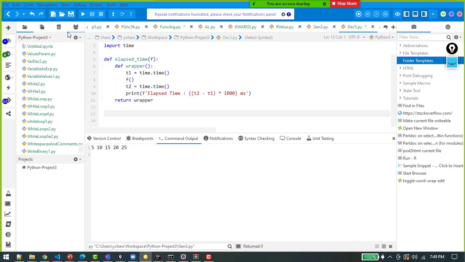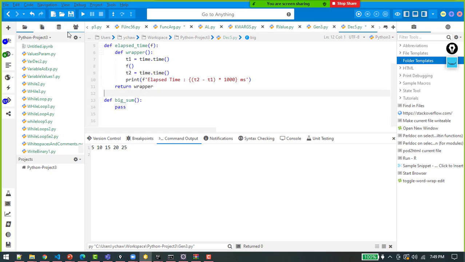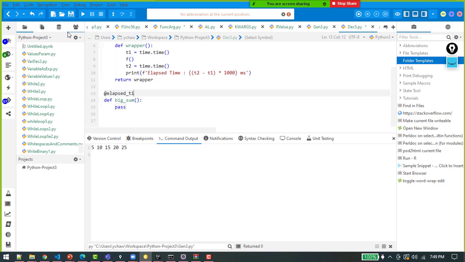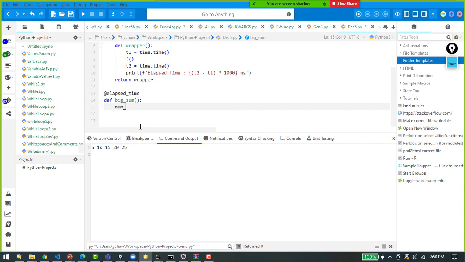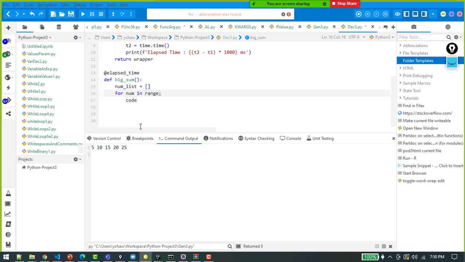We are talking about decorators. Now I am passing this function to another function. Let's say I am having a function called big_sum, and I am passing elapsed_time, right? I pass this function to another function. What I am telling is the entire wrapper functionality is given to big_sum. Let's see, num_list empty, right? For num in range 0 till 10,000, num_list.append, a form of meta programming. What am I doing? Going from 0 till 10,000 and I'm appending this 0 to 10,000 in the num_list.